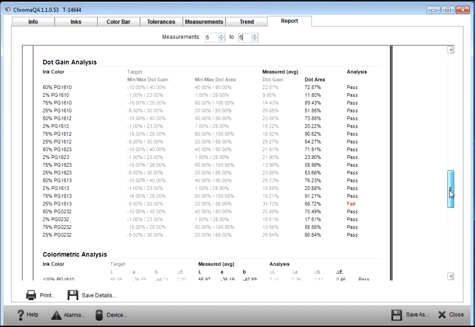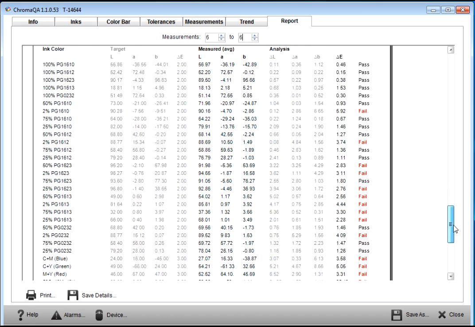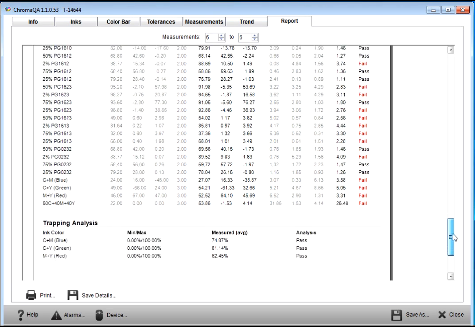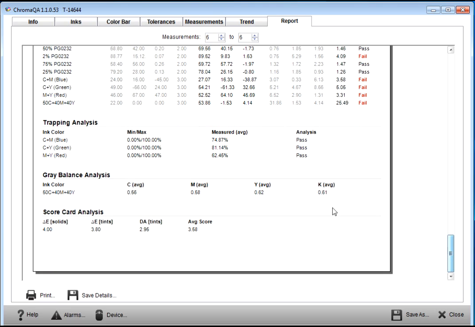and also dynamically updates the more specific reporting done on density, dot gain, colorimetric, which displays what colors, what the target values were, the measured, the analysis, the delta E, the pass-fail, and then also your scorecard, gray balance, and trapping. And then I can not only print this out or save this to PDF, I can save all the data of each one of those measurements, scan measurements, to a spreadsheet just by saving details.